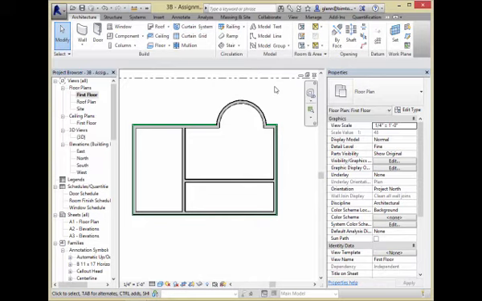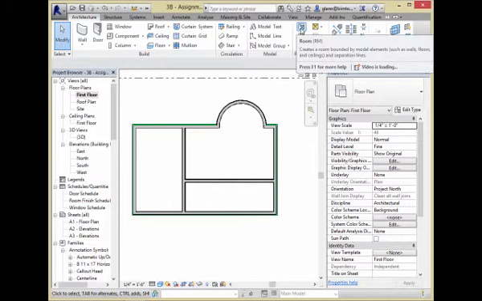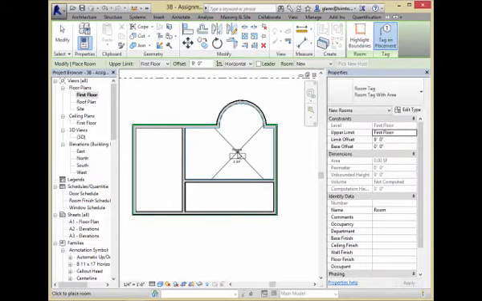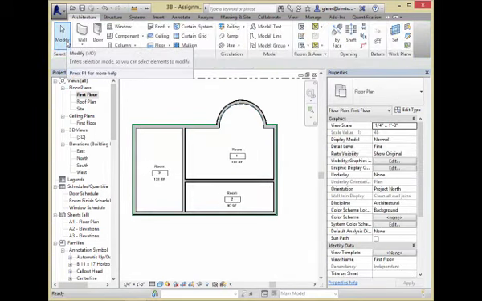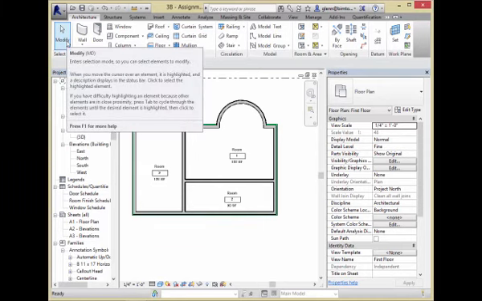To do it by rooms, we go to the Architecture tab, and let me see if I can find it. There it is, Rooms and Areas. We can say we want to use the Room tool, and I'll make that a room, I'll make that a room, and I'll make that a room. As I put the rooms in, it'll figure out, oh, 135 square feet, 90 square feet, 188 square feet.